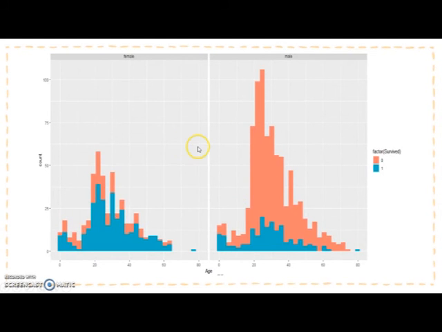This figure illustrates the age and the survival for each sex. We can see that survival from female passengers is higher than male passengers. So this is the not survived and this is the survived passengers. So we can see here.